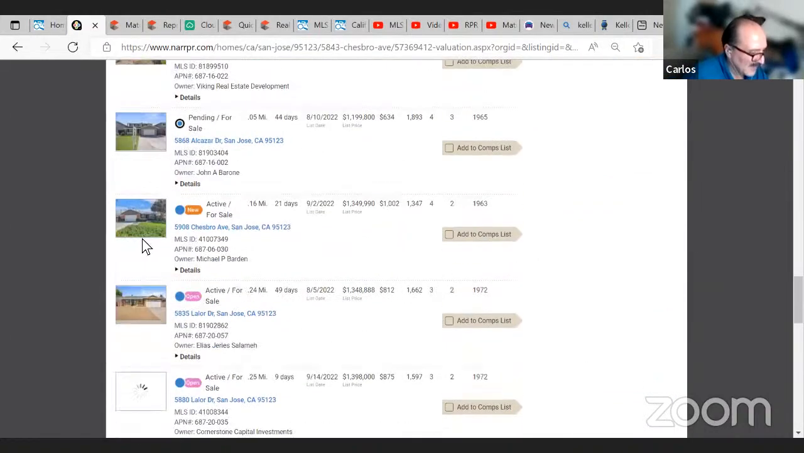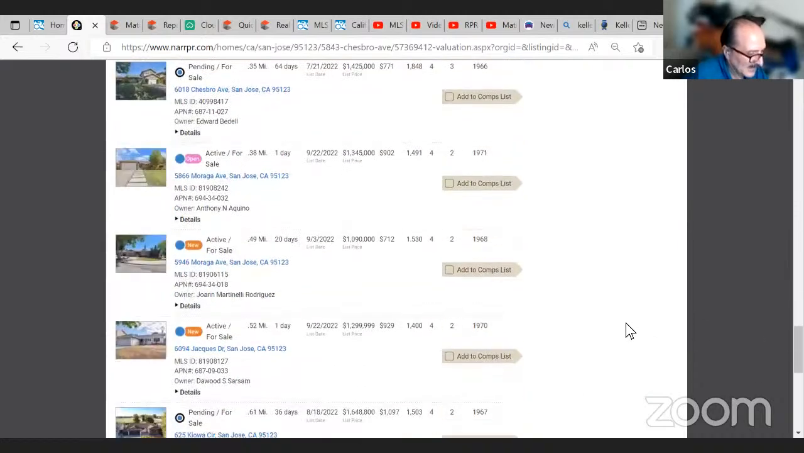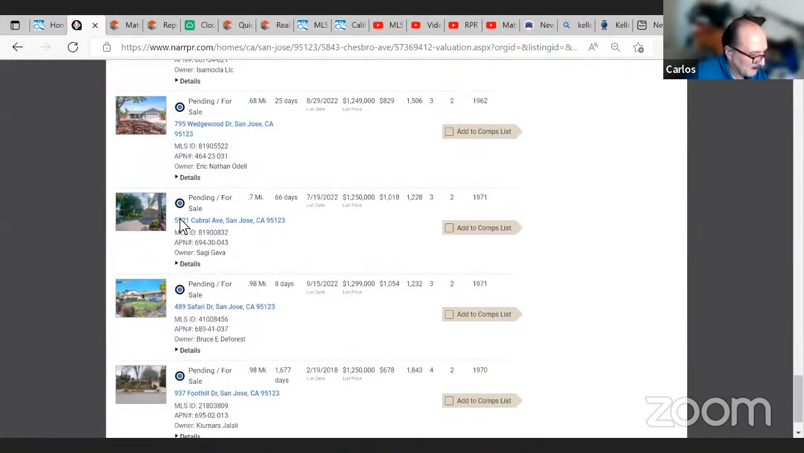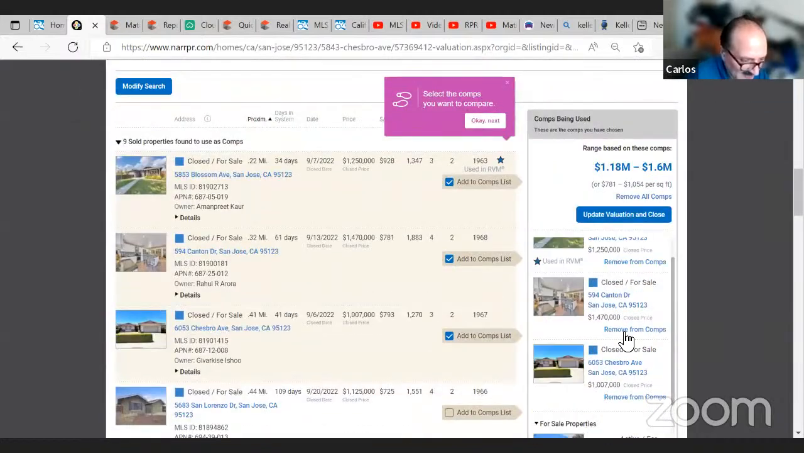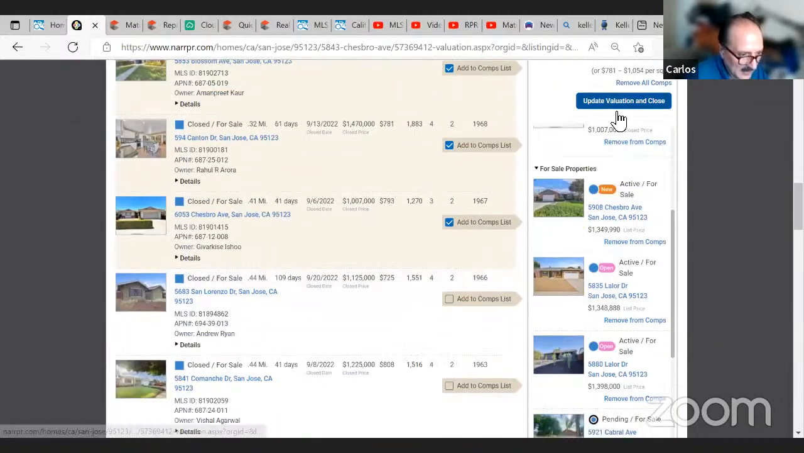I'm looking for 3 actives. I have the first active, second active, third active. Is that right? I need some pendings. This is pending, pending, and pending. So let's say you do this diligently. You take your time to analyze them and you go, okay, I have 9 that I selected, active, pending, sold. I want to update my valuation and close.